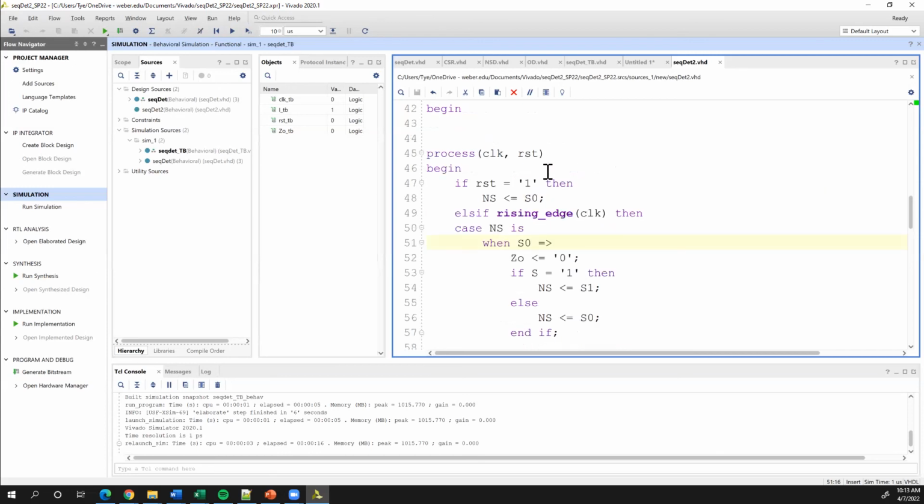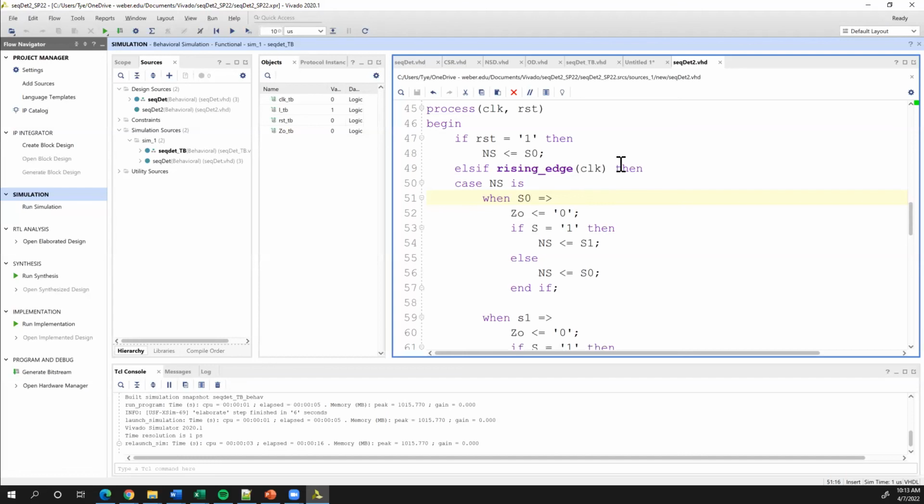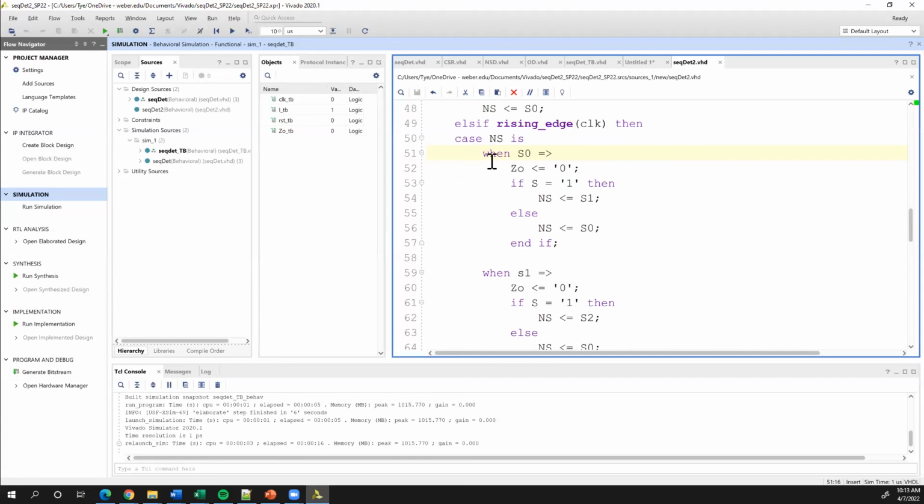So main key factors of this one: process on clock and reset. If reset, do the reset condition. We probably want to set all the outputs here, so I should do Z, for example, as well. Reset the next state, then do else if rising edge of a clock, case on next state, and then these whens. This is saying when next state is S0, then we're going to make these assignments. When I'm in this state, these are the decisions I'm going to make. They're just if statements. We don't have to understand anything more than the logical flow.